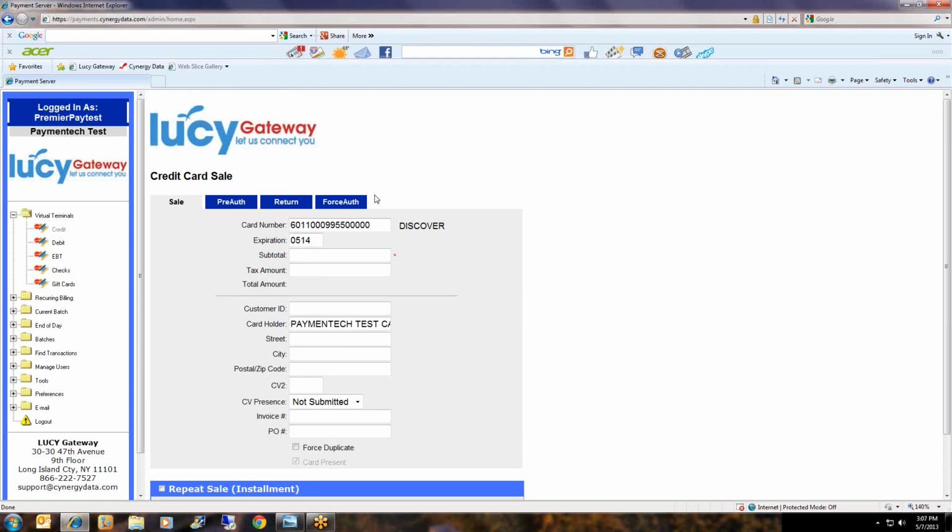Once the transaction is swiped, you'll see that all of the card information will automatically populate. You have the full credit card number. Lucy will validate the card type, confirming this is a Discover. The expiration date will appear, as well as the card holder's name. The only thing that's left for you to enter would be the transaction amount and the customer ID.